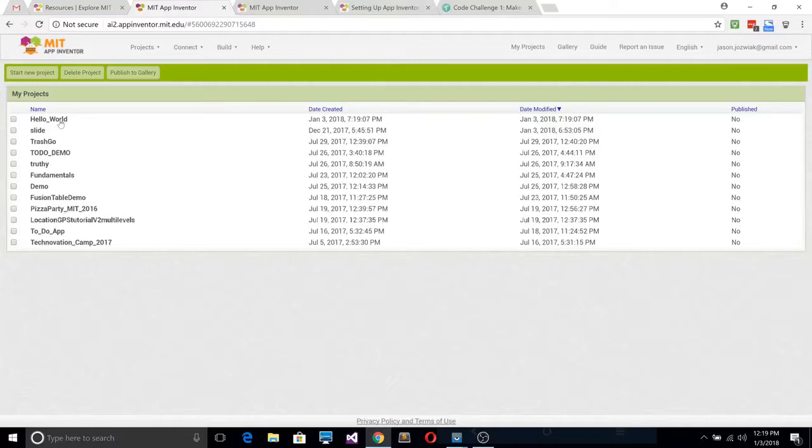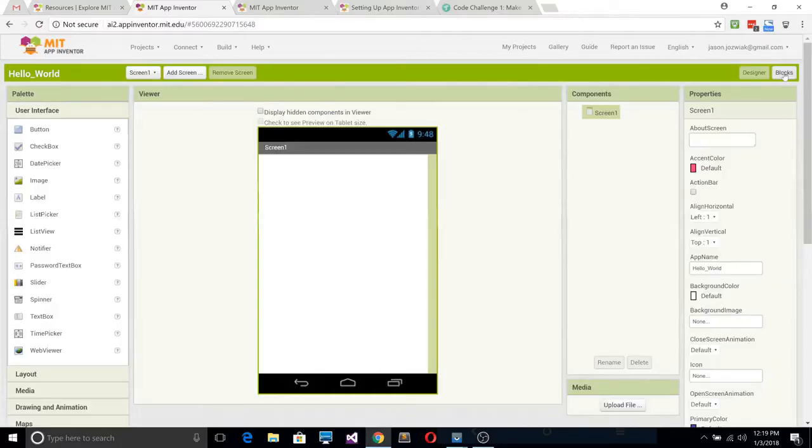The first thing you see here is basically our user interface builder. App Inventor's split up into two sections: one, the designer section, and the second section is the blocks section. If you click on blocks, it'll switch over, and blocks is where you will do all of your programming. The first thing you want to take a look at is designer, because this is actually what the user interface will look like to your app users.